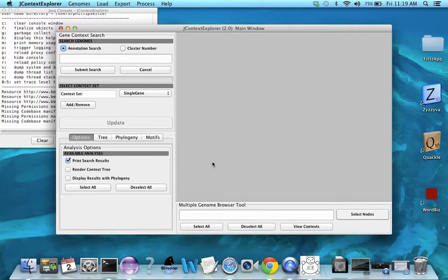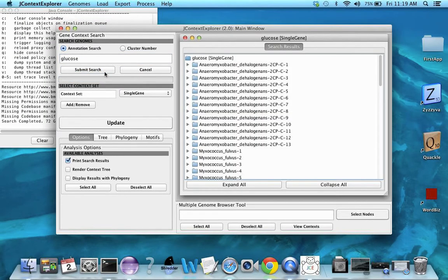Now that we have a set of genomes loaded into JContextExplorer, we can begin to conduct simple searches of the genomes. So let's search for all genes that have a gene annotation containing the word glucose. So we simply type glucose in the search bar with annotation search selected, and we can click Submit Search. A results window appears in the empty space located in the mainframe.